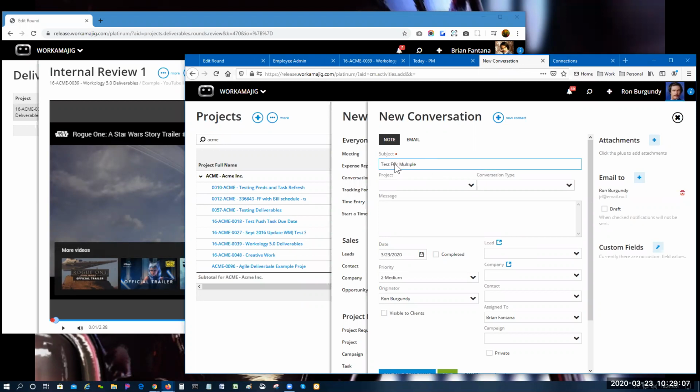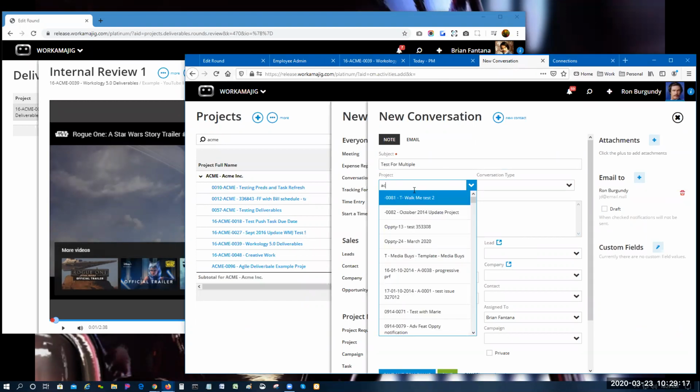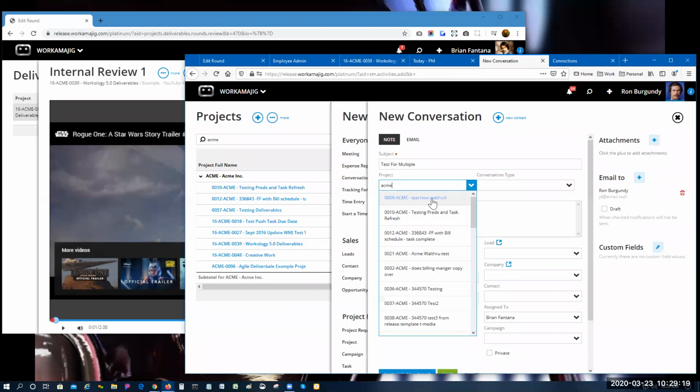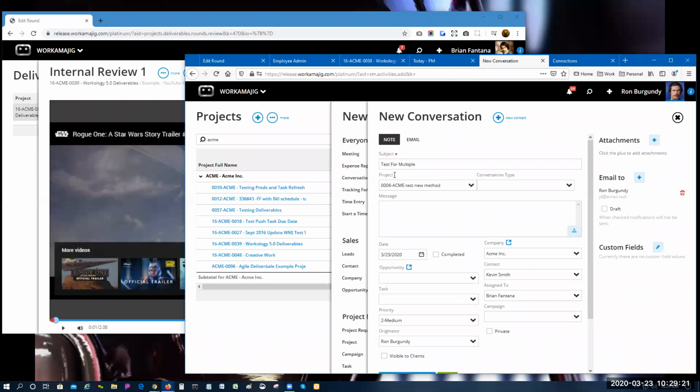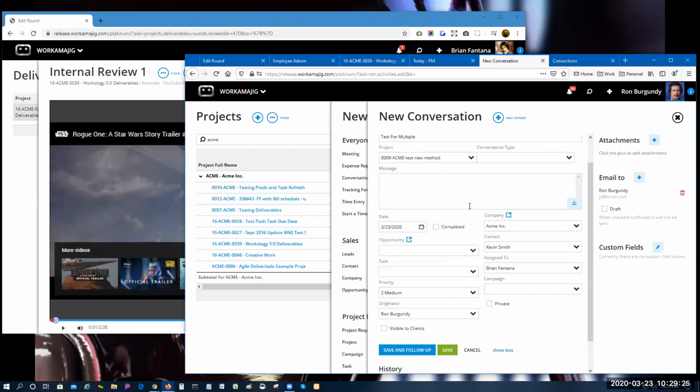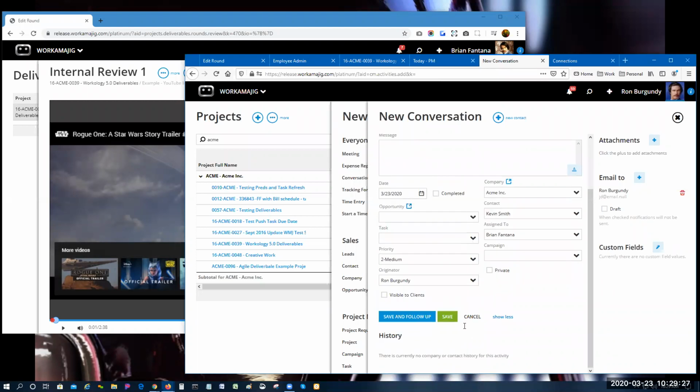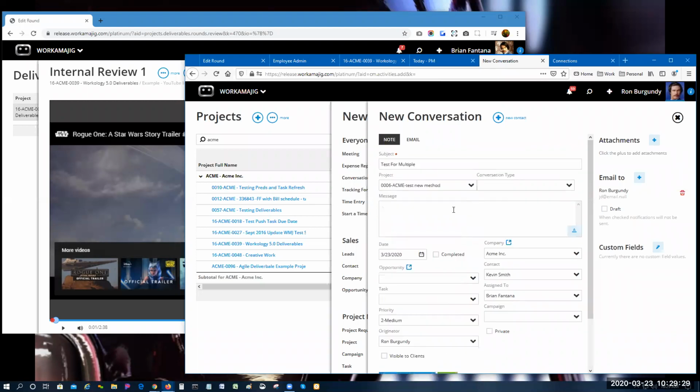It's been a while since I've done this, but I might have to actually create it first before I can attach more projects. Let me try to remember here. Good question though. We get this a lot: we have a conversation for this project, but we want to attach it to other projects. So we should see another connections plus sign over here on the right hand side, but I am not seeing it at the moment.